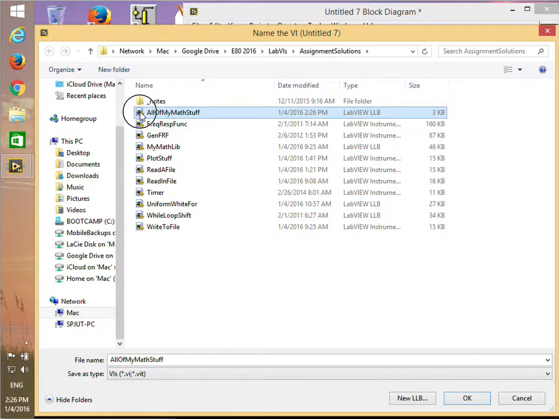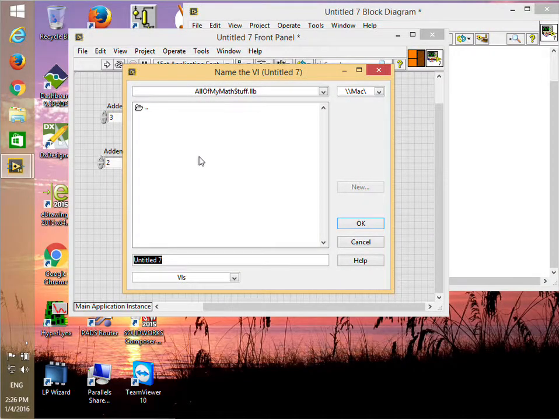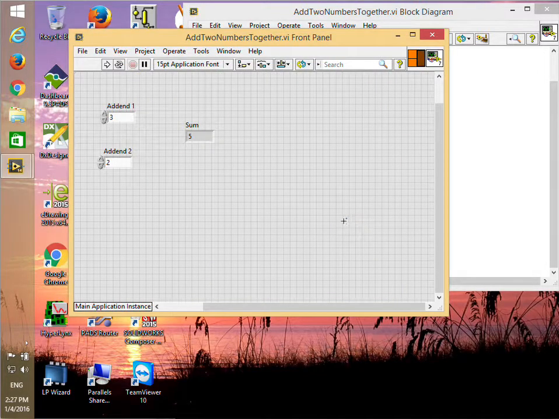We're now going to double click that LLB, and we get this dialog here, and this is what we will call our function. We could be boring and call it add, which would make a lot of sense, but since we like to be verbose, okay, we will create a VI entitled Add Two Numbers Together. Okay, so there is our first one. Just for fun, maybe we ought to make a second one.